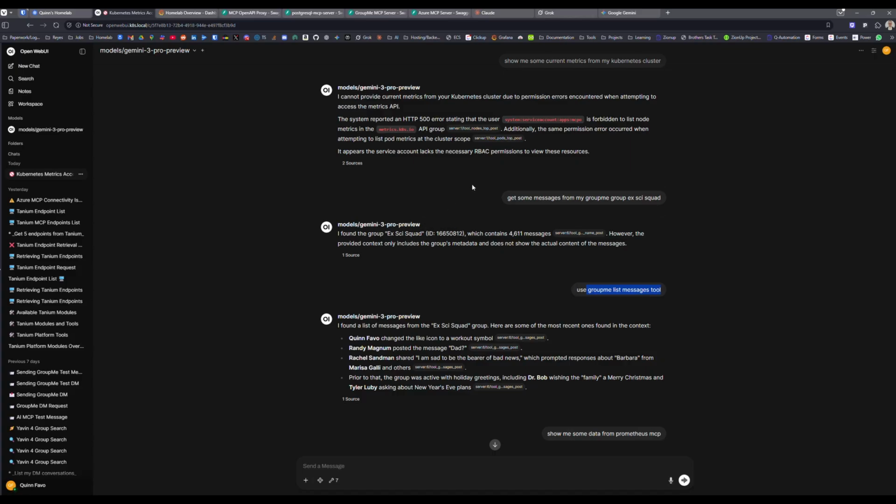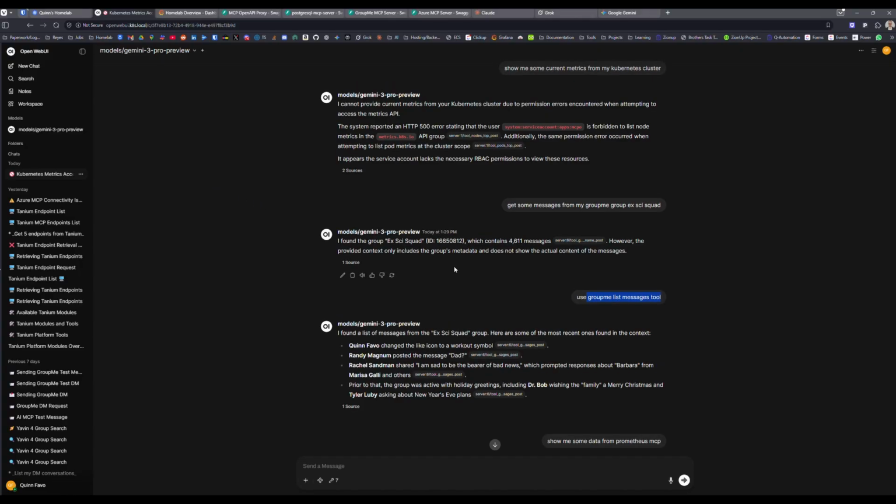So OpenWebUI is very flexible. Of course, it's only in version 0.6.43, if I remember correctly. So it does have some ways to go, but it is very powerful, and it also hooks into other systems for auditing, logging, monitoring, and things like that as well.